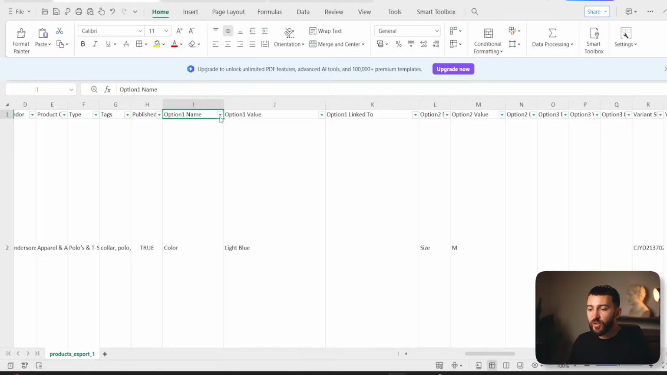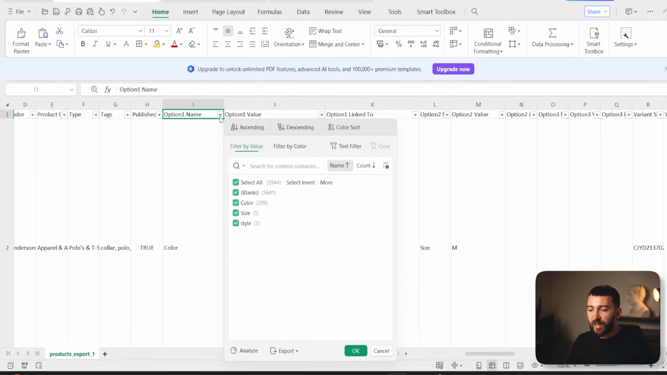We can then choose the drop down under filter, and from here you will see select all. Where it says select all, the number here is going to be the number of variants that you have on your store. So you can see for me, I nearly have 6,000 variants on my store, between color, size, and style. So that is how many GTIN numbers I'm going to need to purchase. I'm going to need around 6,000 GTIN numbers.